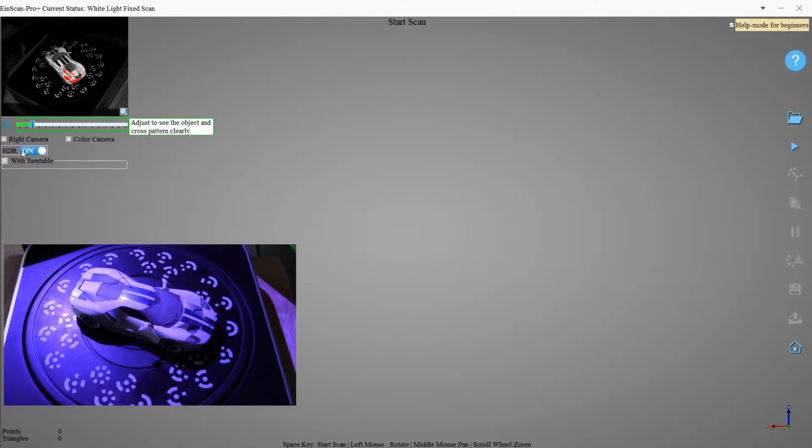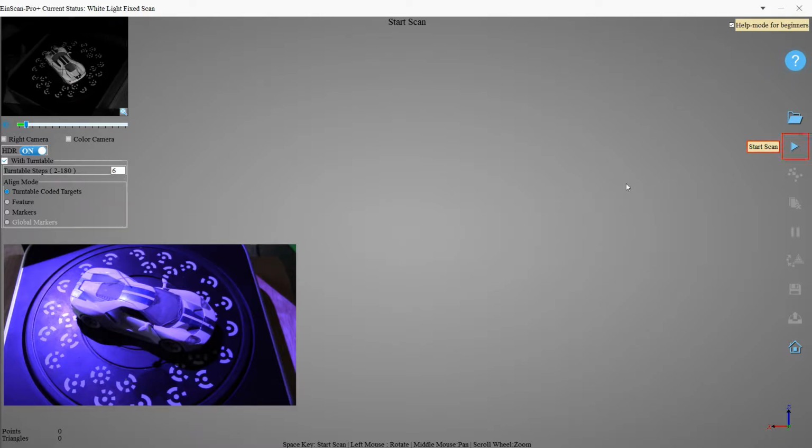To speed things up, I set the HDR on. That helps with getting the color. I turn on the turntable. Since the car is small enough, it barely covers any of these targets, so I'm going to use the coded targets that help to speed things up. Do not block the turntable coded targets. Okay, so let's adjust our brightness here, and we'll start our first scan.